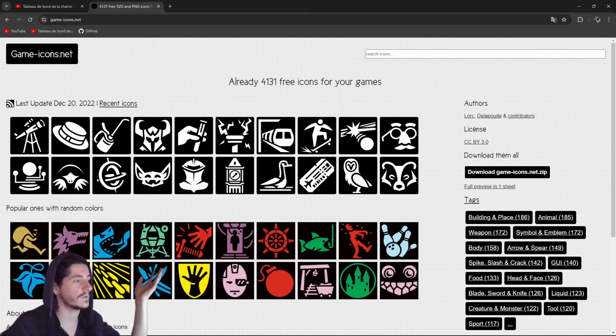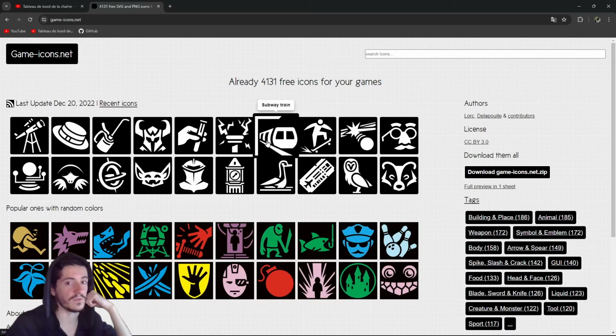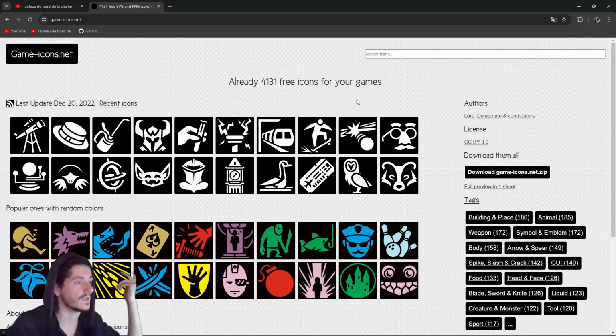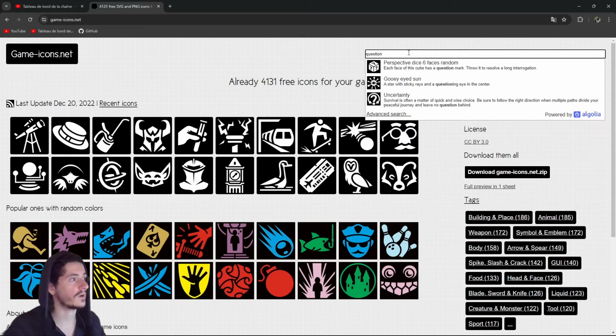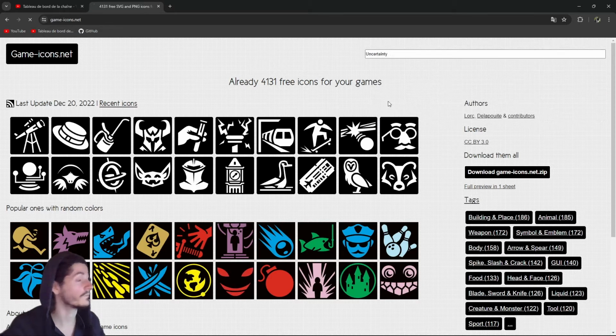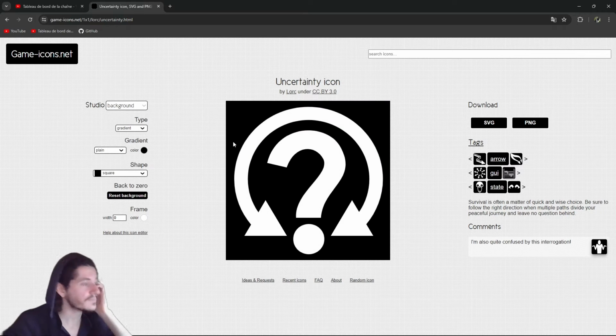Here is the website I was talking about. Here we can find a huge ton of icons which can be used for various things. But the one I want to use is the question mark, which is named uncertainty. Well, so here I already have this. So let's reset everything. Right. So here we have this icon.